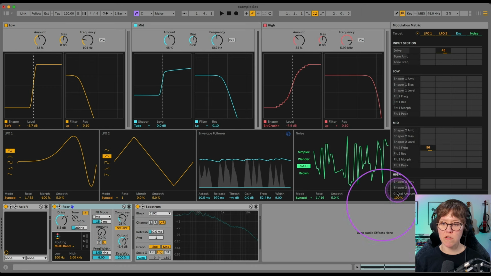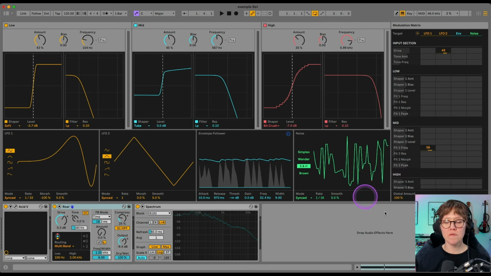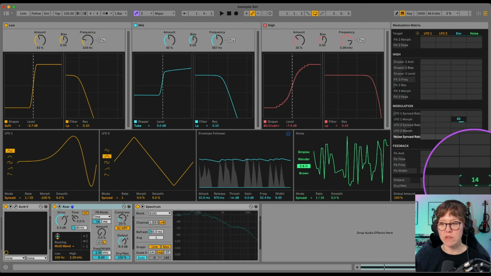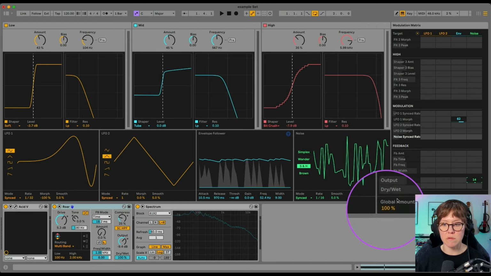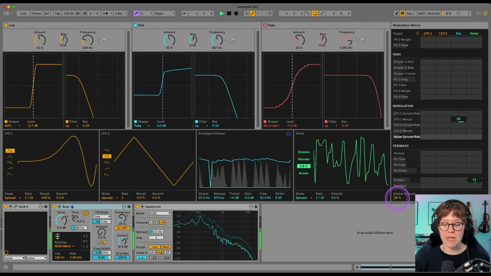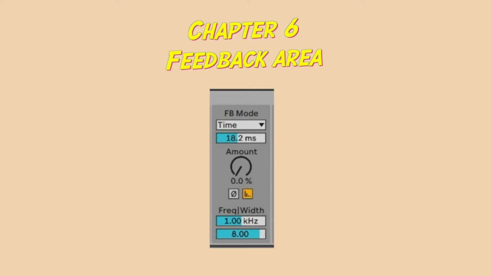We also have here global amount, and this is the global amount of how much all of this modulation that we have added affects the original sound. When we have all these noises coming in, envelopes and LFOs, how much do we want them to affect the original sound? So I could, for example, set it to 50%. So it's still there, but it's a little bit more gentle.